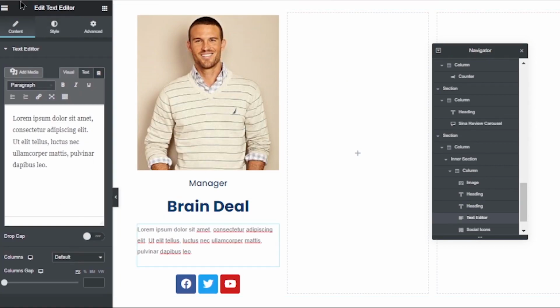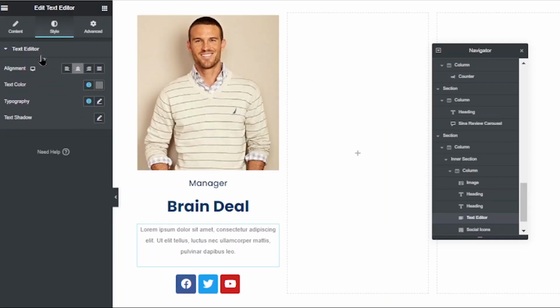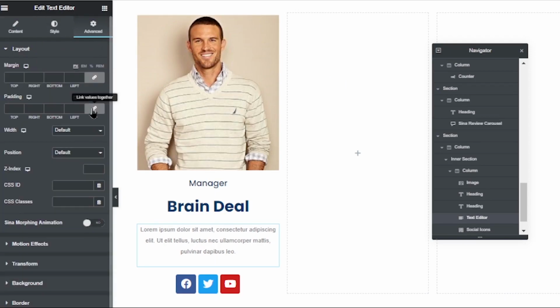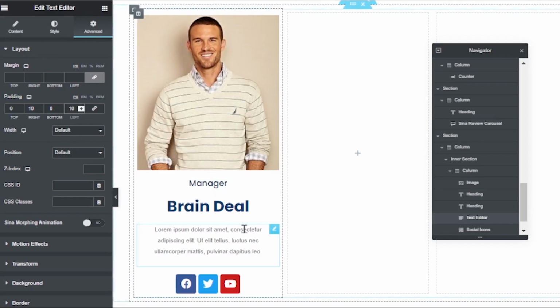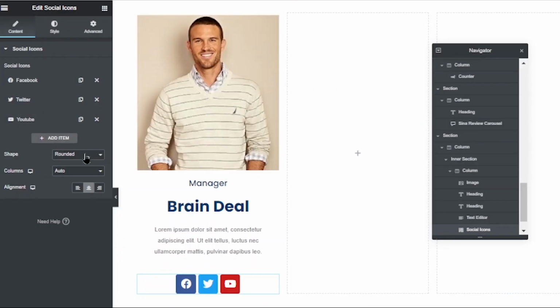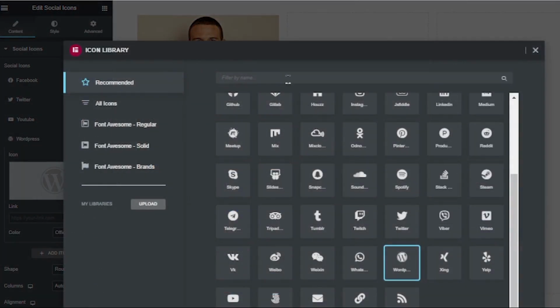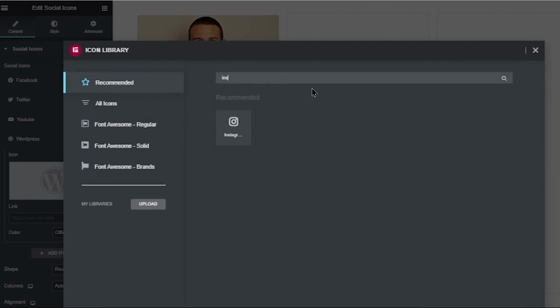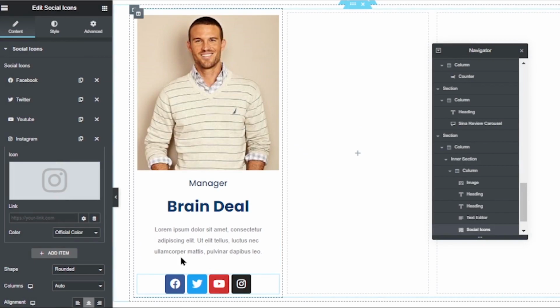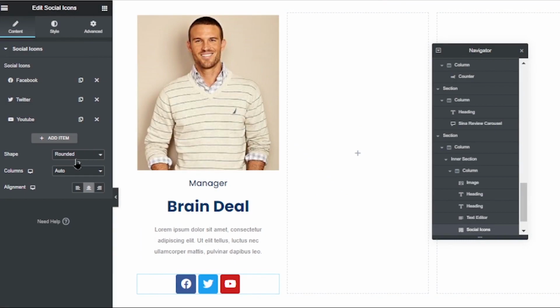Okay, first let's center that text. Let's add some padding first. 10 on the right, 10 on the left. Okay, some space between here and there. Okay, select social icons. You can add whatever icon you want. Let's say Instagram. You can insert it and here you can add the link to your profile. Okay, let's remove it. I don't want an Instagram.